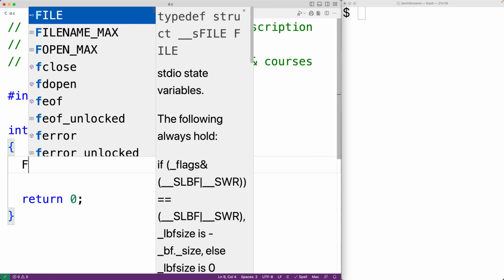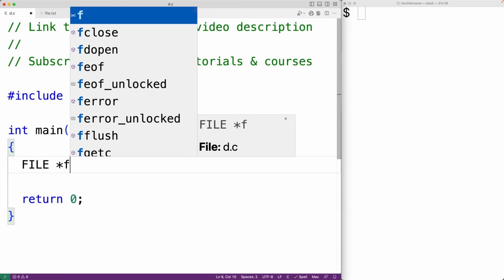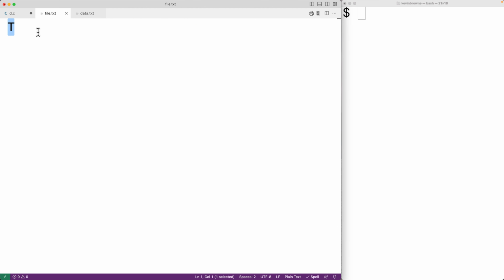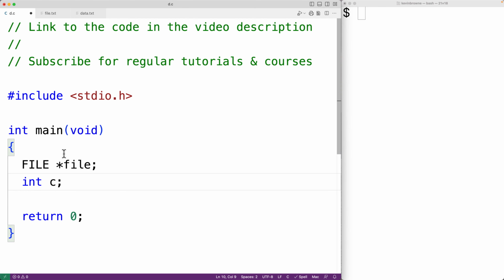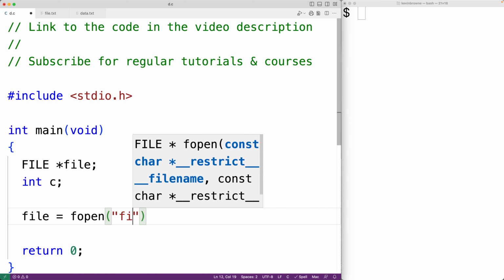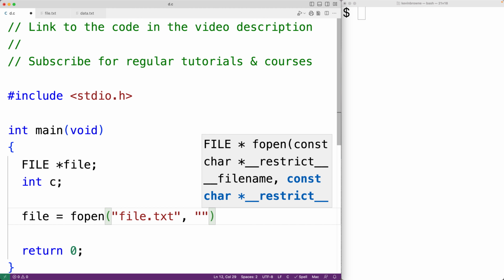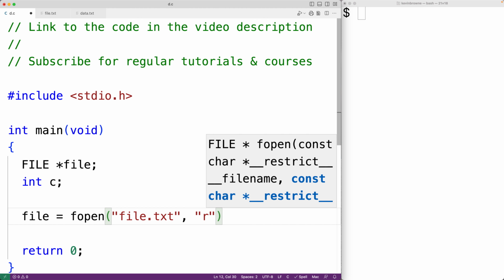First, we'll declare a file pointer called file. We'll also declare an int variable, c, to store each character that we read from a file. And here we have a file with one character, uppercase T, and that's it. What we'll do is read this character from the file. First, we'll open the file. We'll have here file is equal to fopen, and we'll open the file called file.txt. We'll have here the string with the character r to open the file in reading mode.